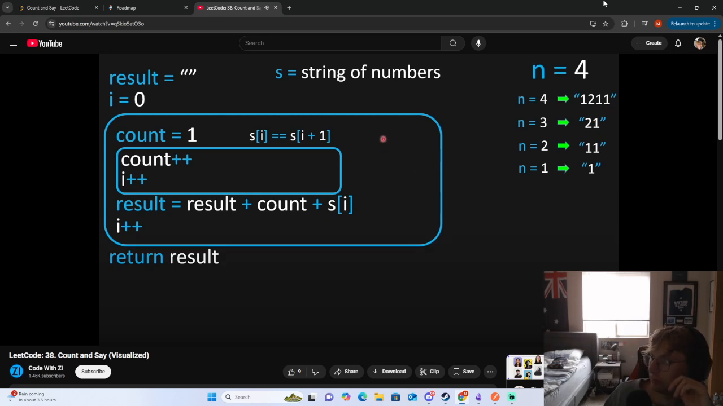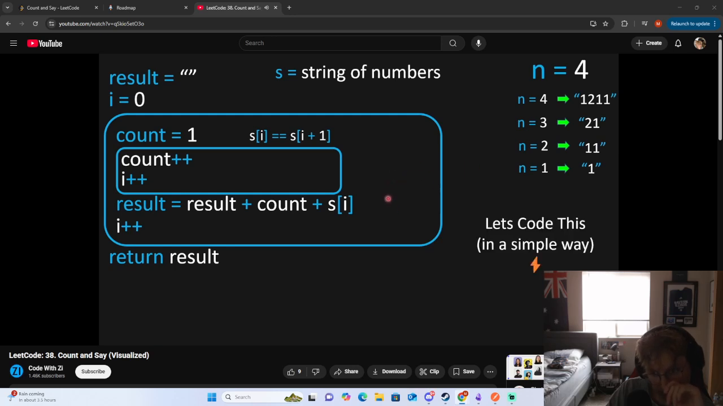So all we need to do is to call this function from n equal to 1 all the way till n is equal to the number that we were given. Now, how are we going to do that? Well, let me show you in the code. Let's code this in the simplest way possible.